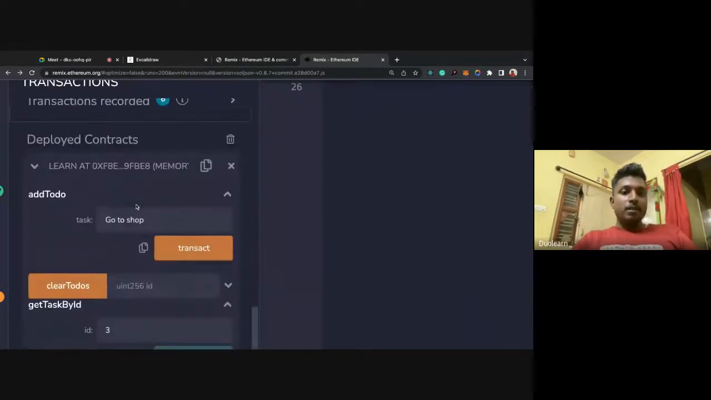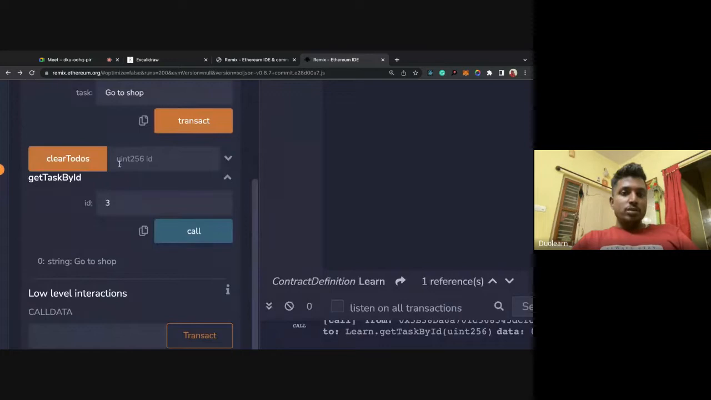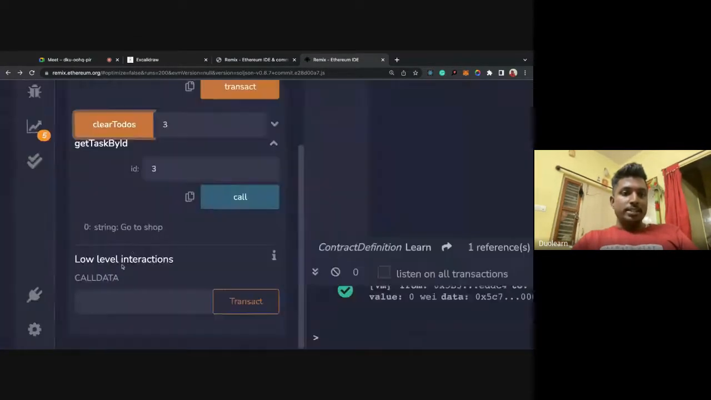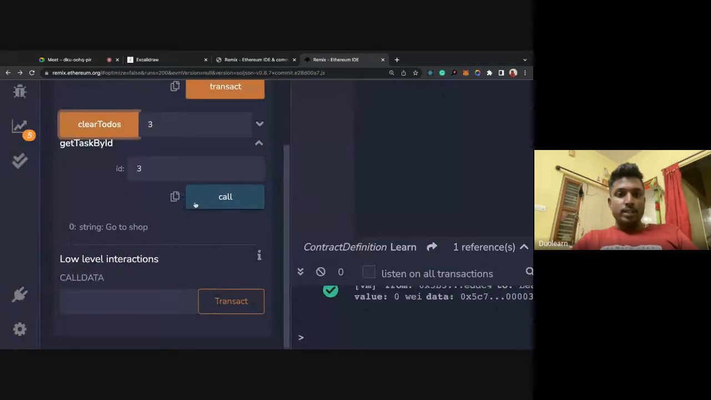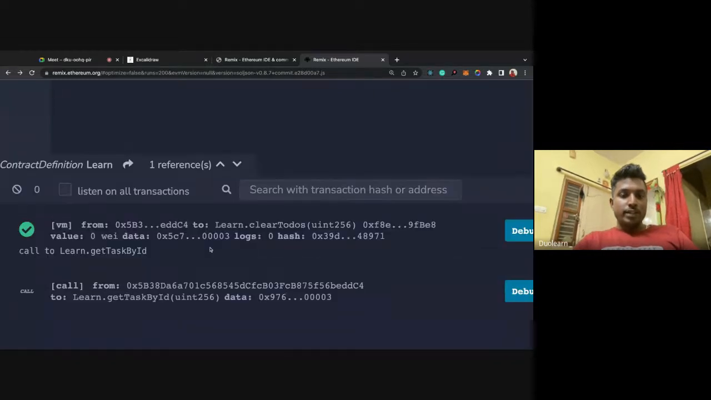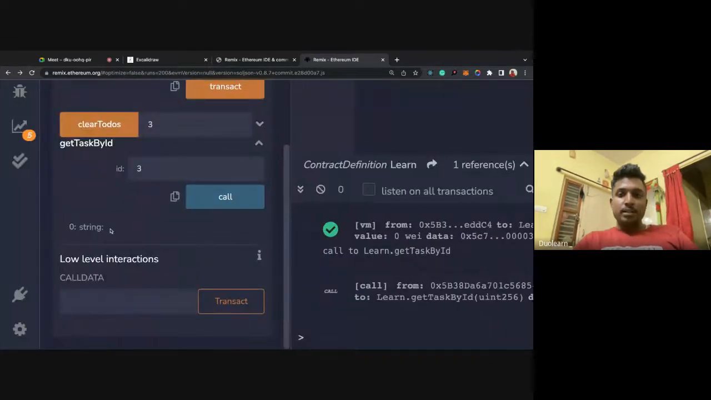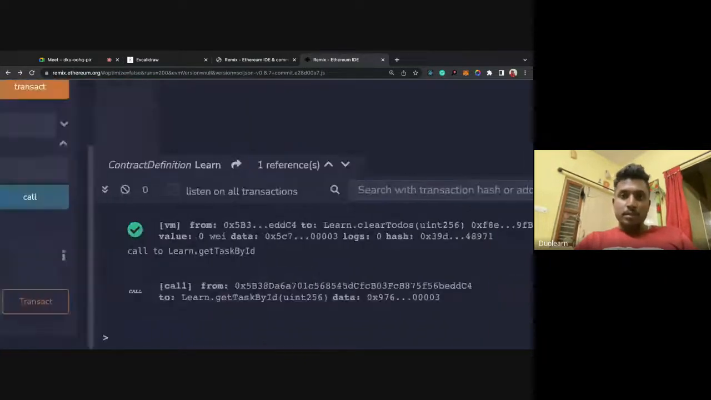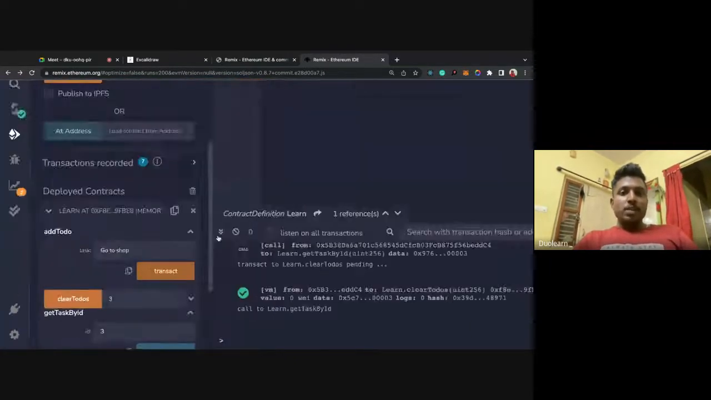Okay. So now let's try to clear some to-dos. I'm going to clear to-do 3. I'm going to click on transact. It is done. Now let's try to query this one. Let's try to call ID 3. It should return some error for us, or it should return empty. See, it is empty. So it's basically not available. Okay, cool.